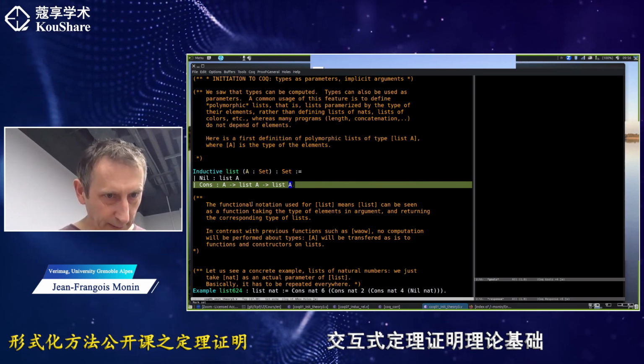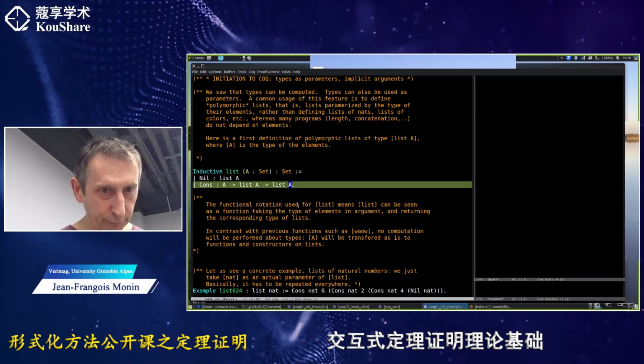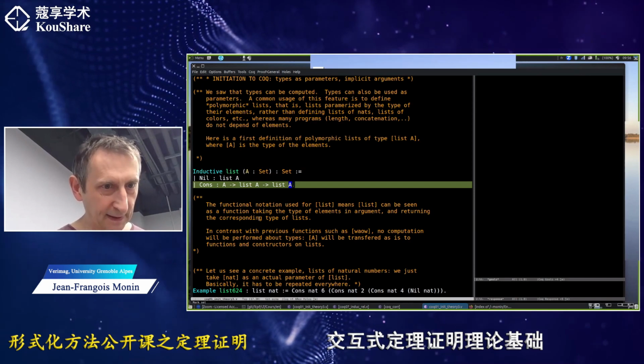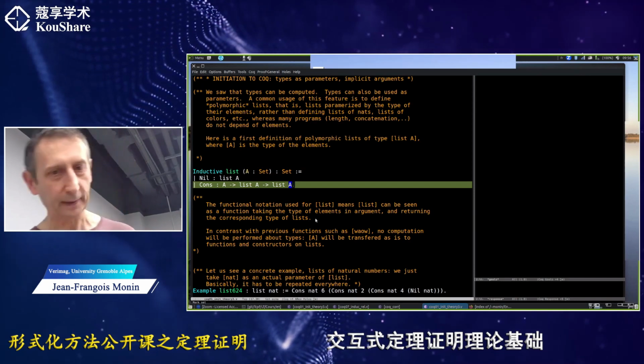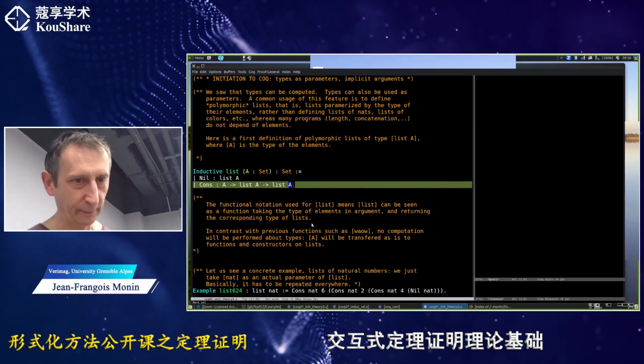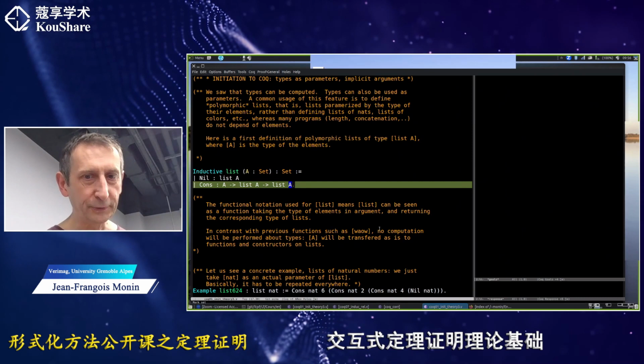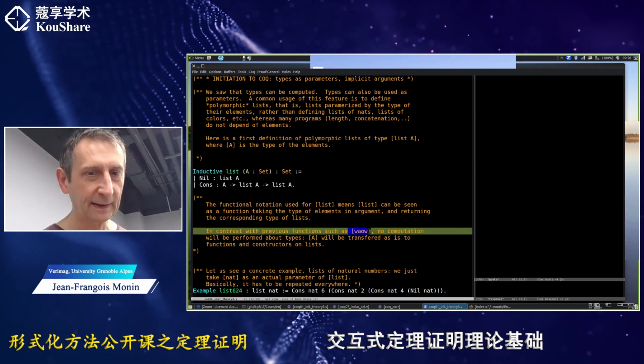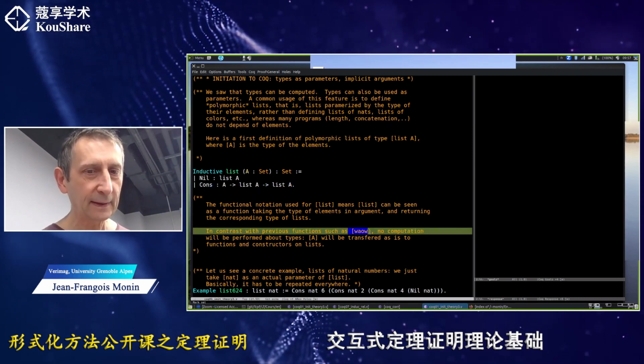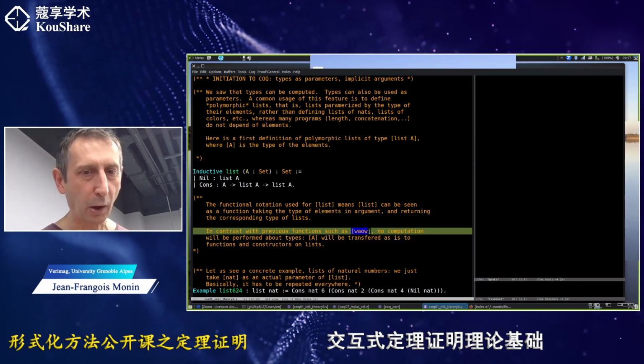Okay, this is what I said here. Maybe the functional notation means list can be seen as a function, taking the type and returning the corresponding type of list. We have already seen functions like Wow last week.